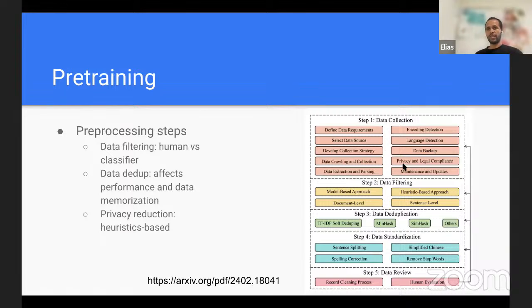For example, privacy and legal compliance is one of the things. If you are going to scrape the internet, you want to make sure you are not violating any compliance or copyright issues. But once data is collected, it goes through some filtering, and filtering can happen through humans, or it could be done through heuristics, or it can also be done through some classifier. And those have their own implications in terms of what kind of bias and other things can be perpetuated by those filtering steps.